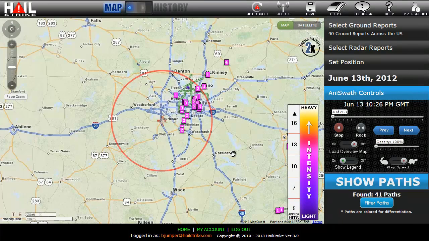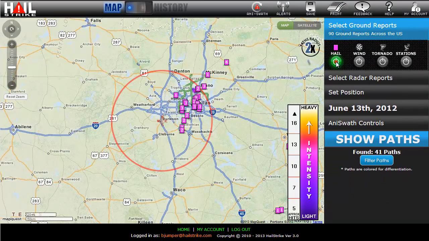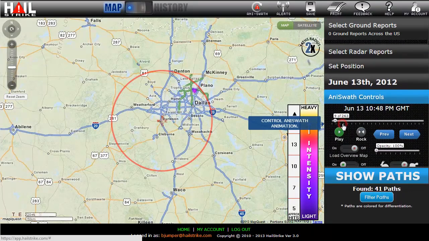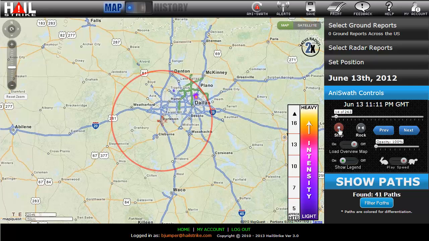I'll turn off the paths and ground reports to make it a little easier to see the storm. Here we're looking at a 150-mile radius around the radar station, giving us moment-by-moment animation of the storm. The legend shows us how intense the storm was at each location. You'll see that the storm is in motion. Animating the swaths allows you to see the duration and direction of activity at any point on the map. None of our competitors offer anything like this.